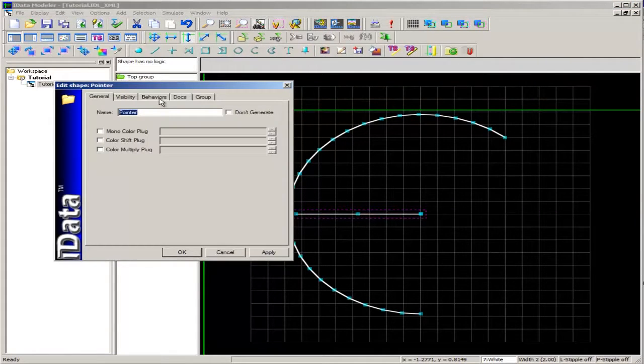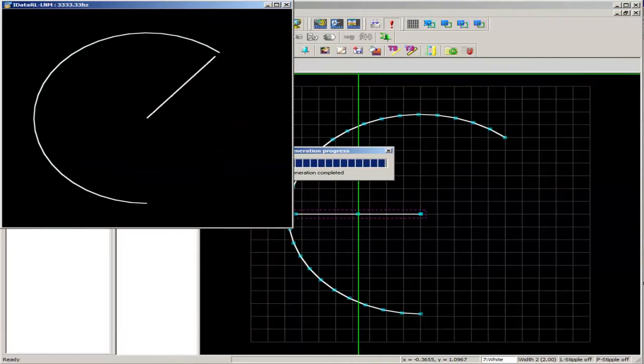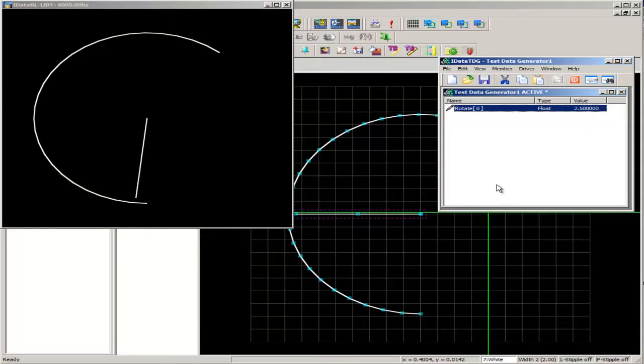Open up the Behaviors tab on the Edit Shape dialog box. This is where that Limit checkbox is selected. This does not allow the pointer to go beyond the limit of the value of the end value of the scale. If we deselect that and watch what happens again, notice that the pointer exceeds the limit of the scale. That may or may not be desirable depending on the type of gauge you're using.